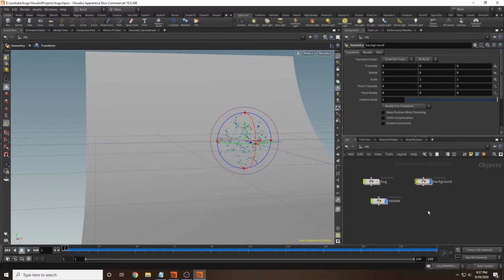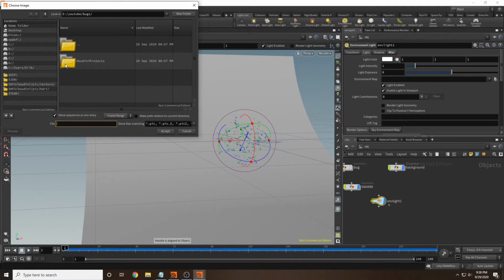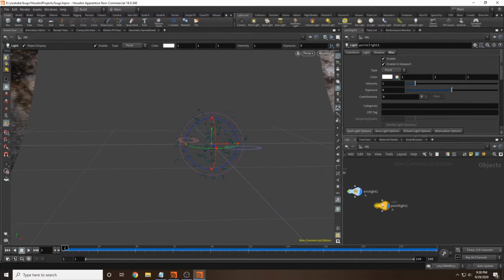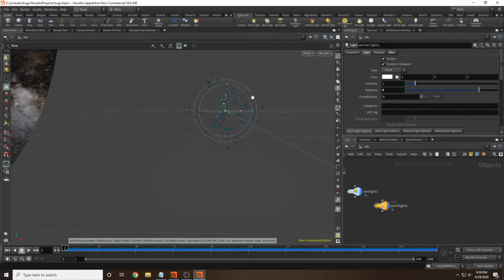Now let's drop down like an environment light. Here you can plug in an environment map. I already have like a starlight one I think might be pretty good. Let's do like just a simple point light in the middle. And we'll increase the exposure, something like 5 or 6. Want it pretty bright. Okay, now we can set up the camera.